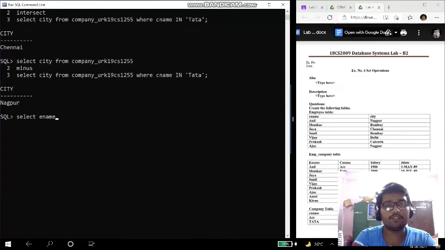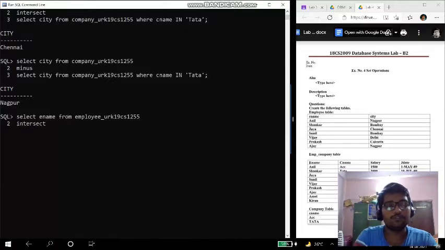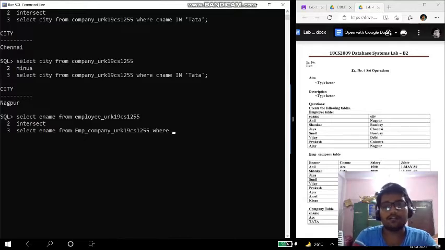We need the employee name, right? So select employee name from the table, employee table. We're going to use the intersect operator here that says the common values between the two sets. Now we're going to select the employee names from the employee company table, which we can see on the right hand side, where the company name is Accenture. So you can see it shows no rows selected.